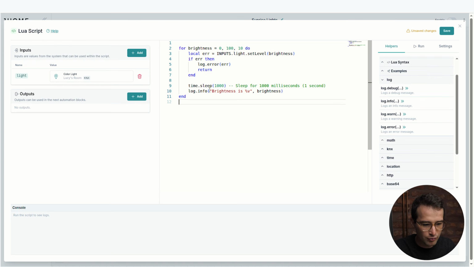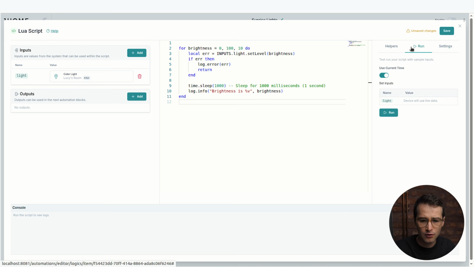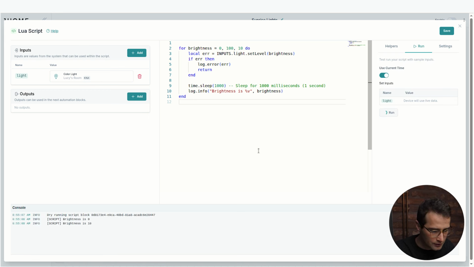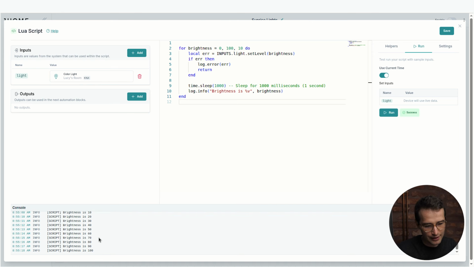And this way we'll be able to see in the logs as the automation is progressing what brightness is being set. Also, because this takes 10 seconds, we should check if there is a timeout that is large enough. So in this case, it's set to 30 seconds, so it should have enough time to run. Now I can go under Run, and let's run this automation. Okay, so brightness is being set to 0, 10, 20, 30, 40, 50, 60, 70, 80, 90, and 100.